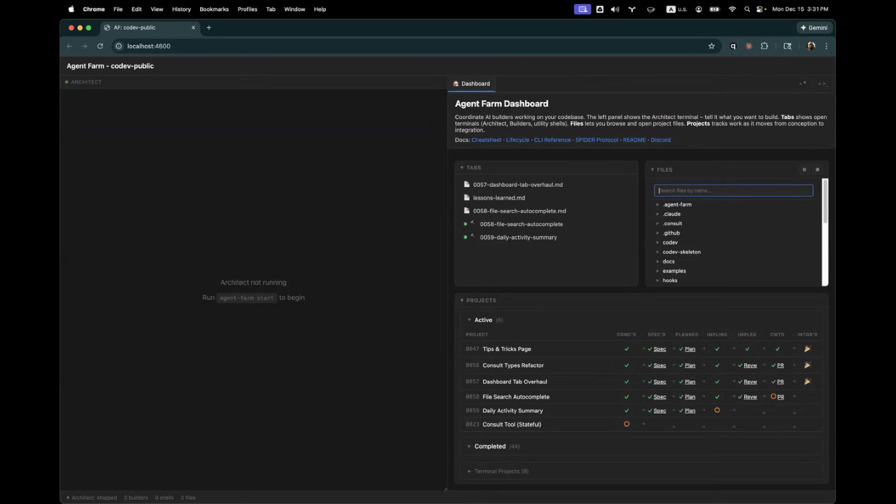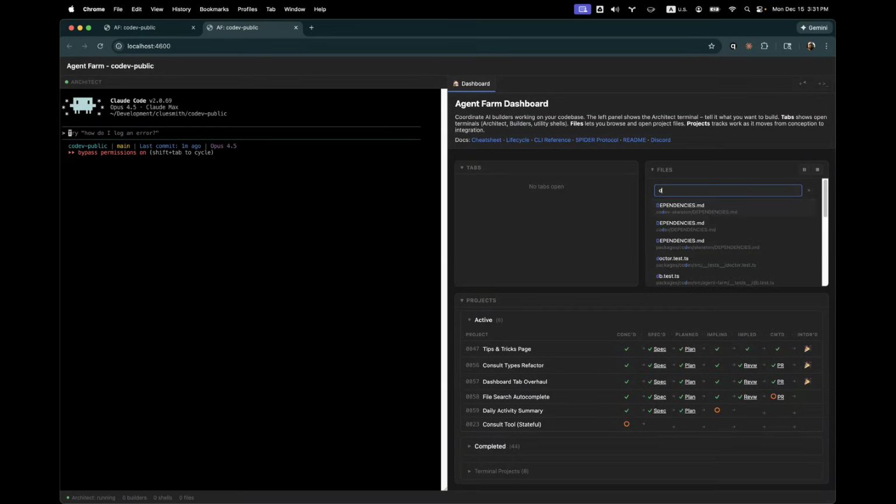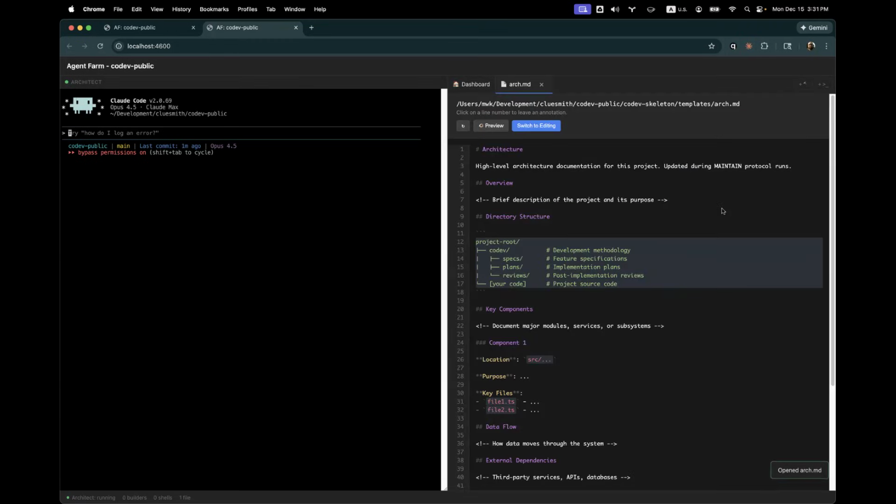So I can type in, what's a good thing to type in? Arch.md. So this is our overall architecture file. I click on that and it's done. And so you can see from beginning to end, the feature was implemented. I didn't look at code once. It just kind of popped into existence like that.